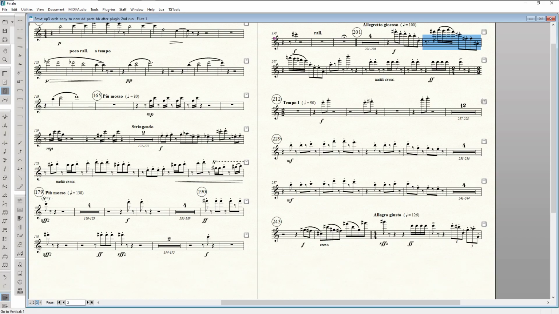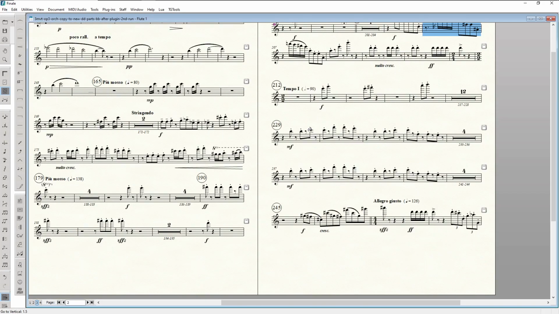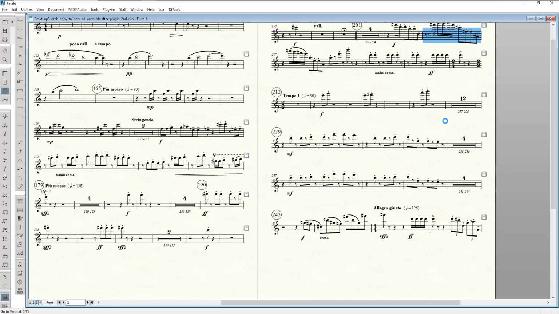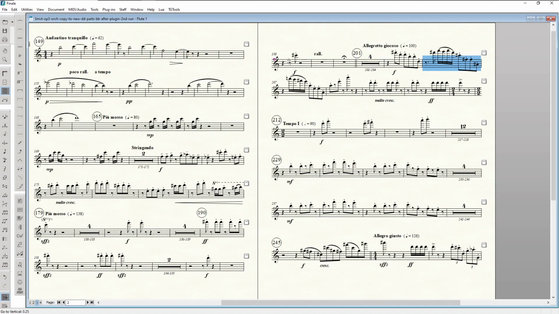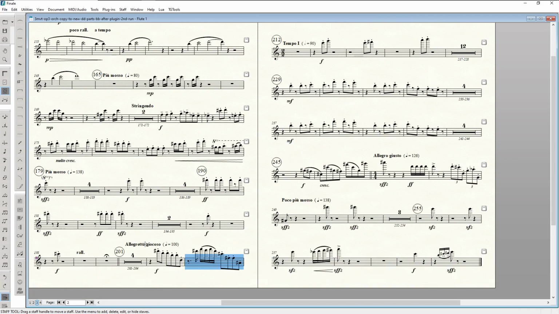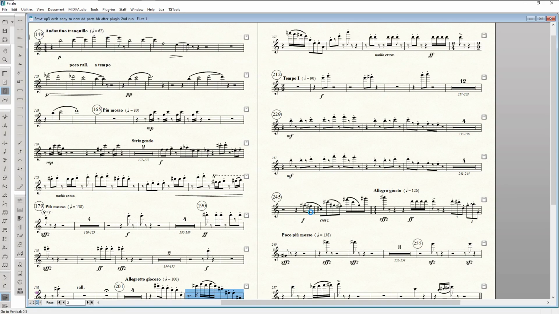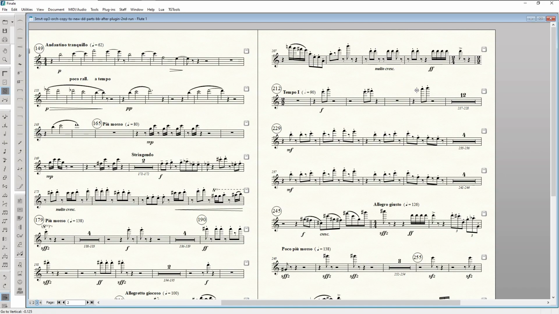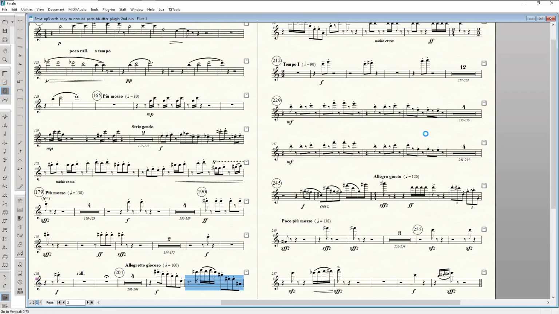If I just move this one, interesting that it does move. It usually only moves the measure there without changing anything here. So, not quite sure what's happening.